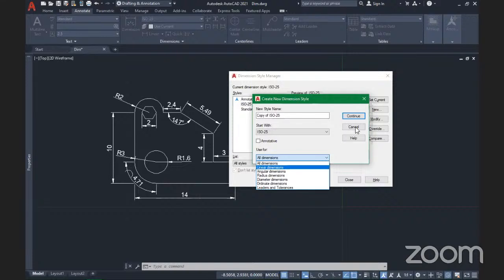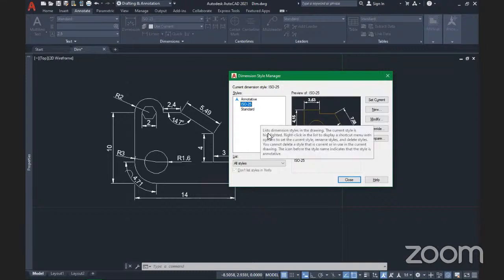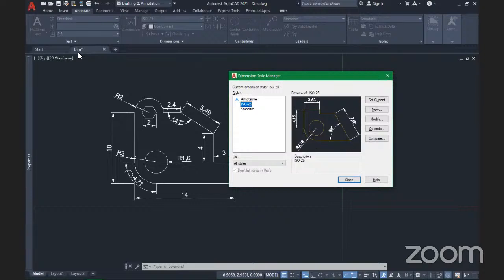In this case, I will go cancel because I don't want any of that. I don't want to create a new style. I just want to modify an existing style. Mind you, remember, if you modify this style, it will only be related to this particular drawing, which is dim in this case. It will not go outside of this drawing. So anytime you're creating a new drawing, you need to set your style for that drawing.